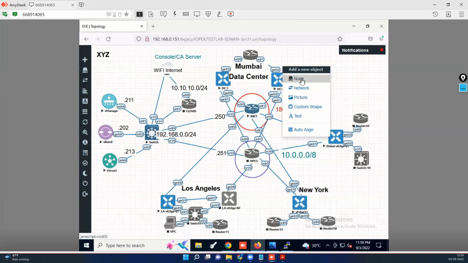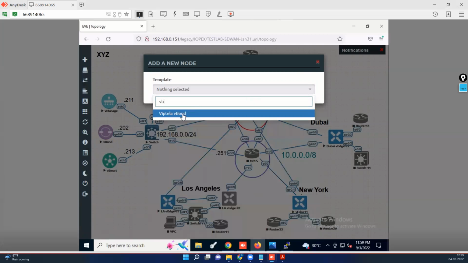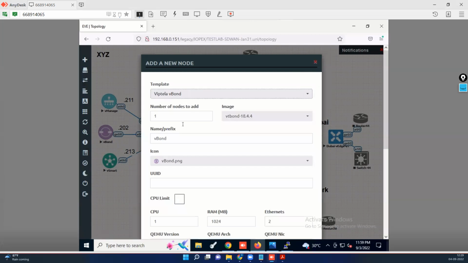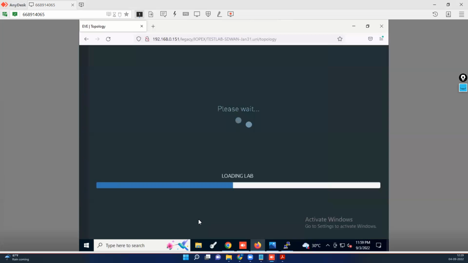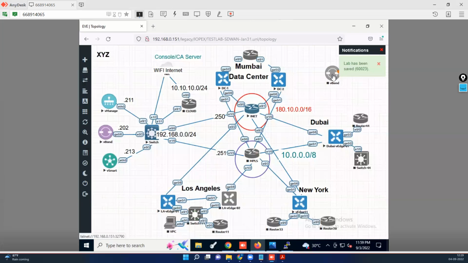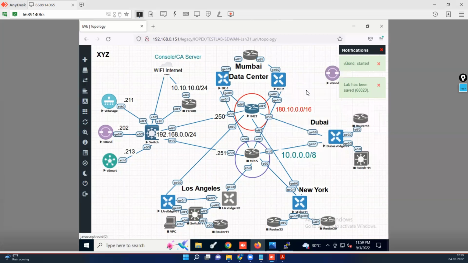Let's clear this doubt. Let me add a new node to this lab just for understanding. I say basically vBond, so Viptela vBond, I'm adding this. Okay, I save this. So I added a new Viptela vBond device. Now if you see, this device is not connected anywhere. Let me start this now.